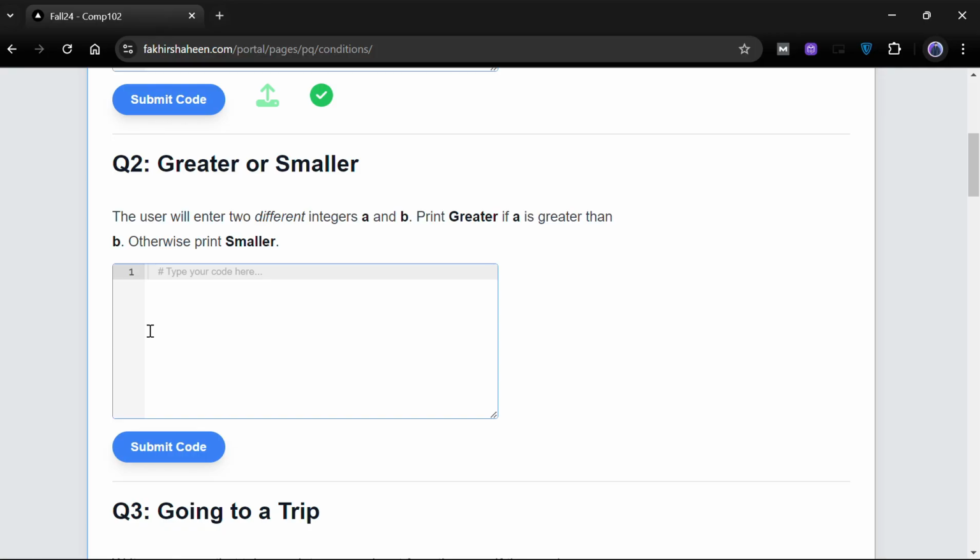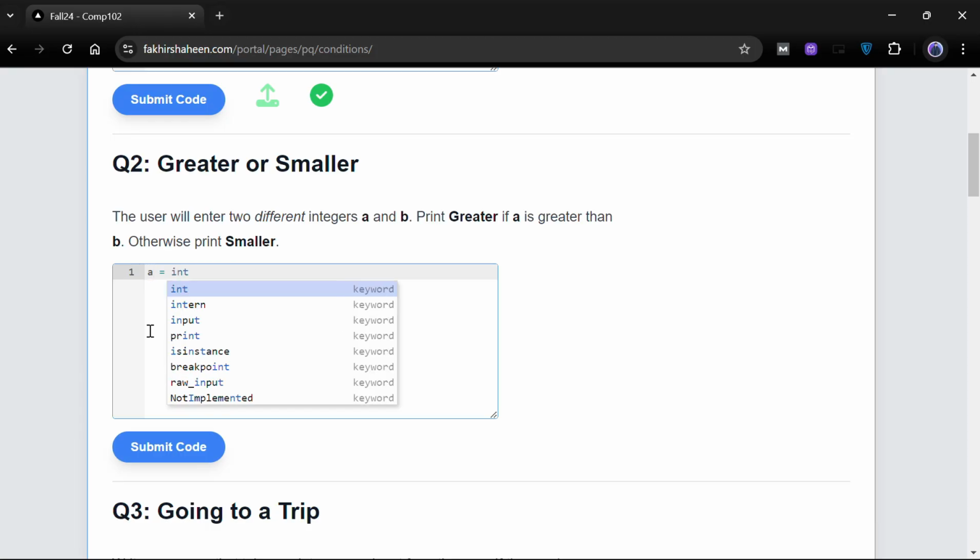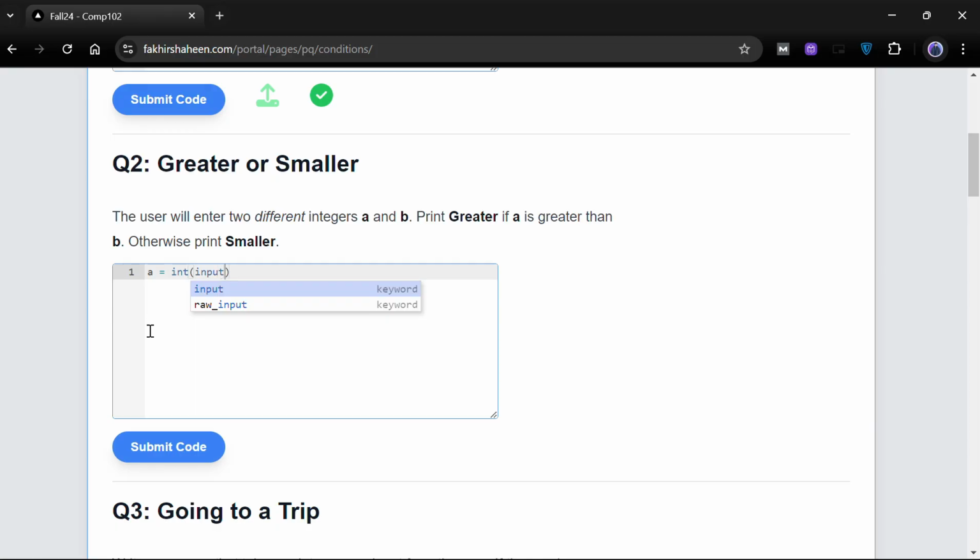Now we are moving towards the second question, which is greater or smaller. The user will enter two different integers a and b. Always try to solve the smaller parts of your code first. So we are going to take two integers a and b. Now we have to check if a is greater than b, we have to print greater.